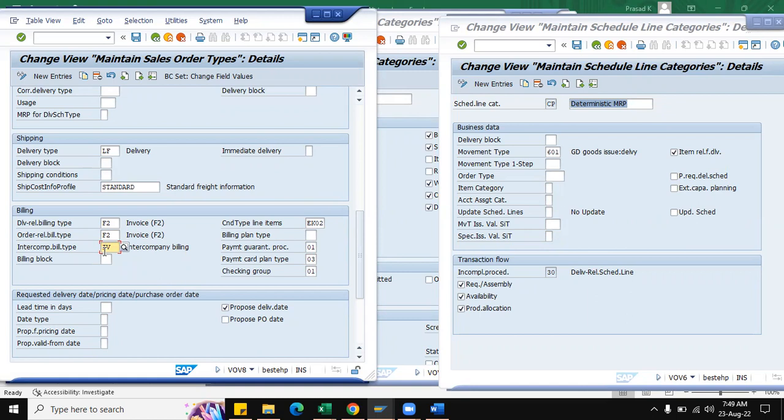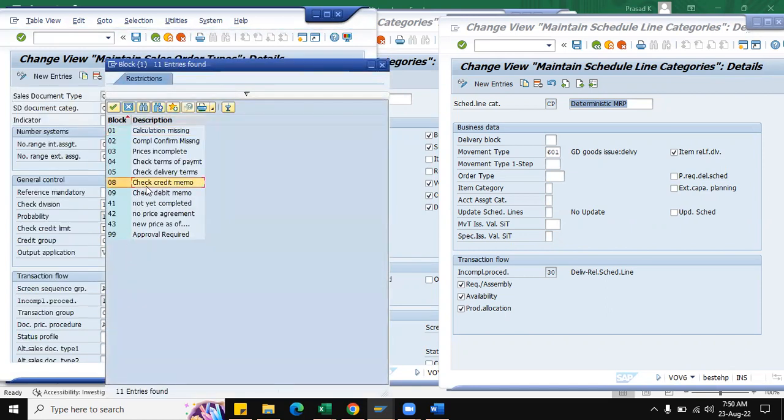In intercompany sales, the system will propose two invoices: one is a standard customer invoice, another one is an intercompany invoice. That we will discuss during intercompany sales. Billing block: this is very, very important. For the credit memo, debit memo, as well as returns, you can see here what options are proposed by the system. Check credit memo: that means we can block at header level with 09 for credit memo, and the same 09 will come for returns also.